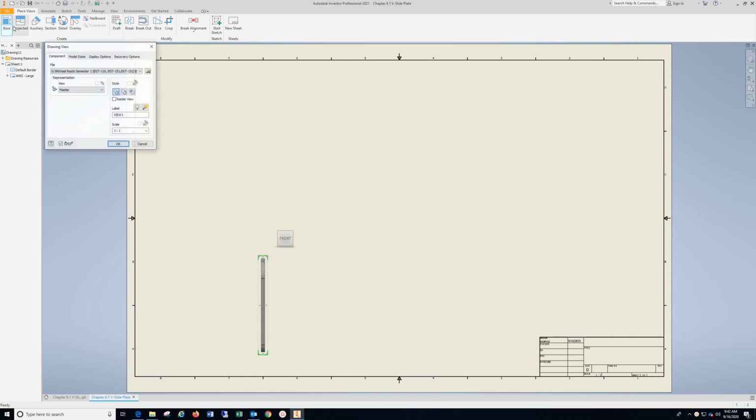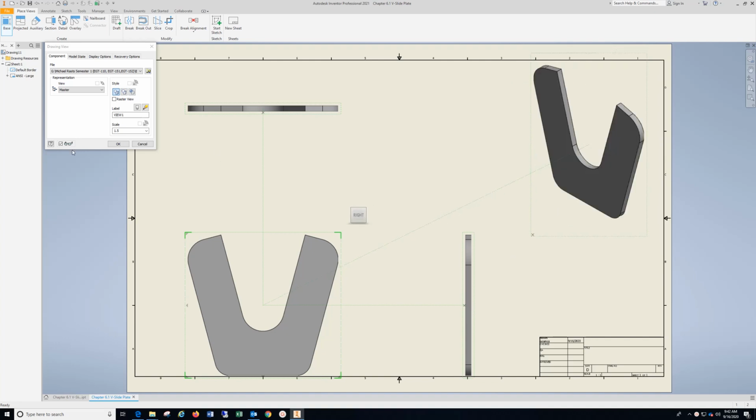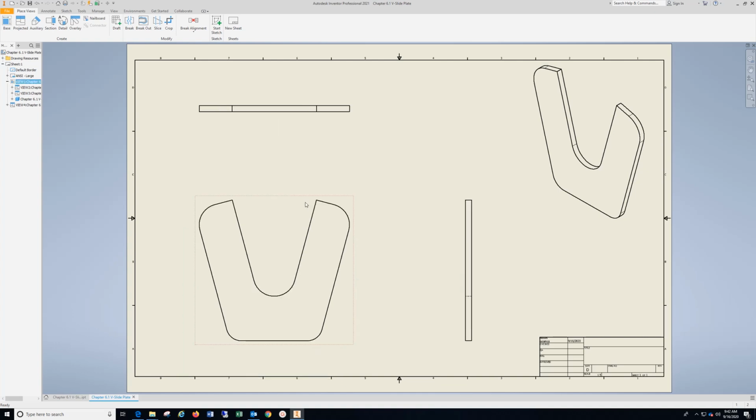Go to Base View. I'm going to use my cube and flip that around. I'm going to up the scale to 1.5. And drop top, right, side view, and isometric. Hit OK. I'm going to hold down the left mouse button, move those up.